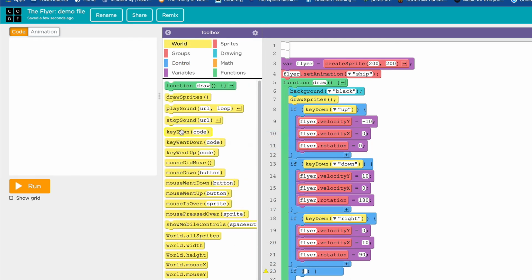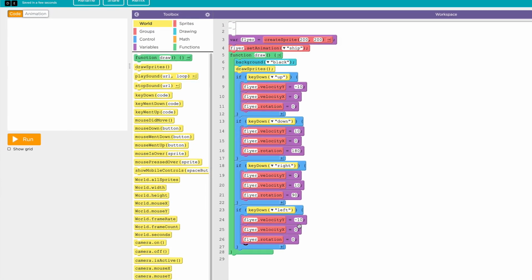I'll go down and go ahead and do a key down. And this is going to be for the left arrow. All right. Again, I'm just going to go ahead and paste my commands that I previously copied in there. Okay. Now again, I'm moving to the left. I want a 0 y velocity. I don't want it to drift up or down. I'm going to put in a negative number for the x velocity. That's on the x-axis. And I'm going to point this at 270, I think. Well, we'll find out soon enough.